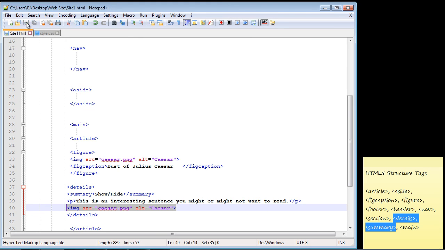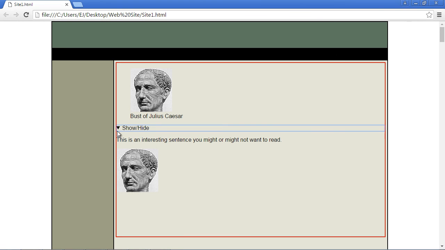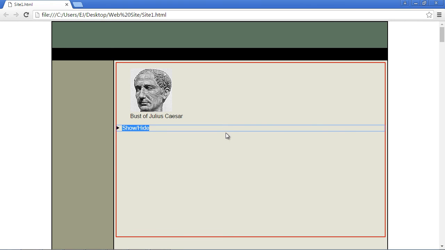So let's save this. Let's open this up in Chrome, and let's see what we get. So there it is. There's our summary. See that? And now all we have to do is click on this little arrow. And look, there's our content, and we can toggle this on and off. How nice is that? So easy to use in HTML5.